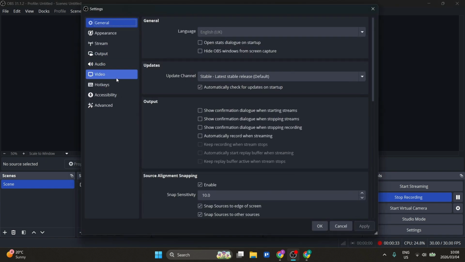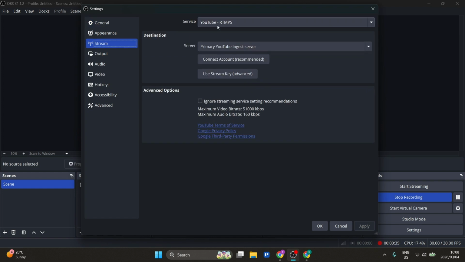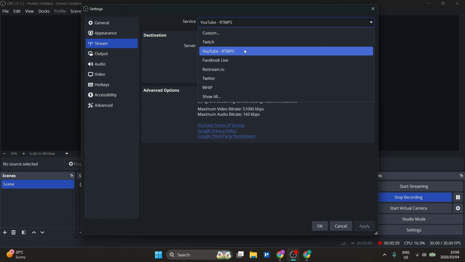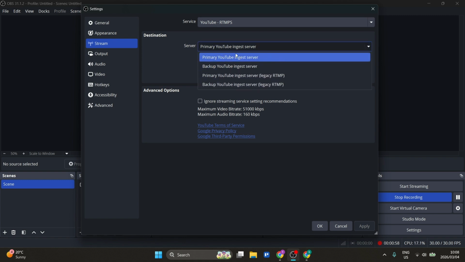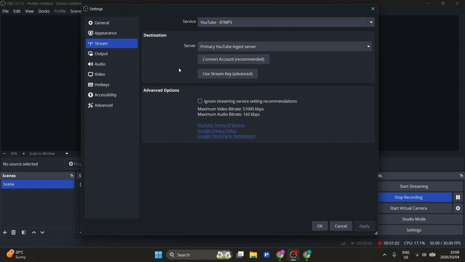Let's click on stream again, and you will see that right now we're on YouTube RTMPS. This is the one that you want to use if you are using YouTube to stream with. Now, of course, your settings will be different depending on who your streaming provider is. So this is going to be specific for YouTube, but it'll be more or less the same. You'll have to connect your account. So over here, your server, make sure that it is the primary YouTube ingest server, as is.